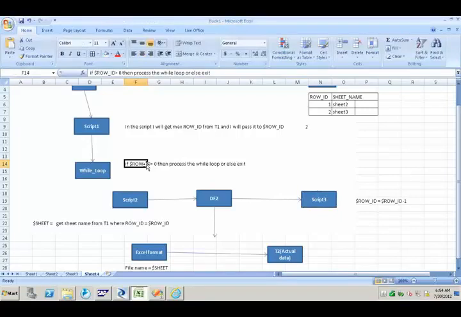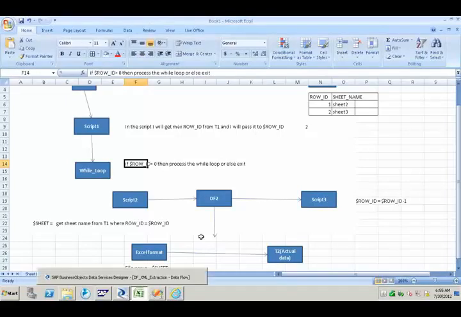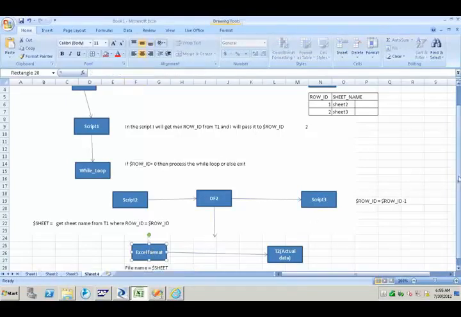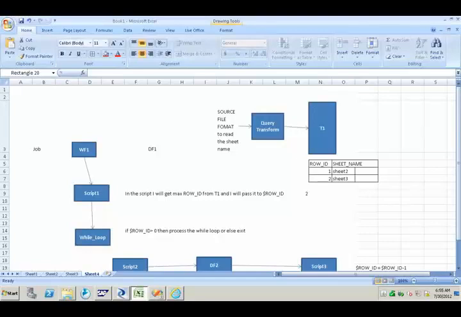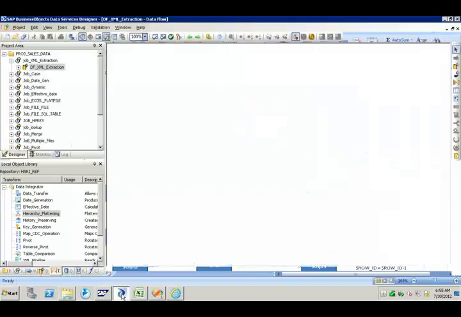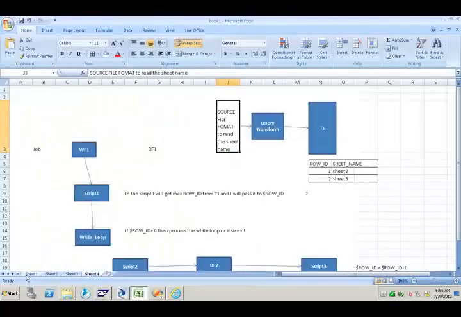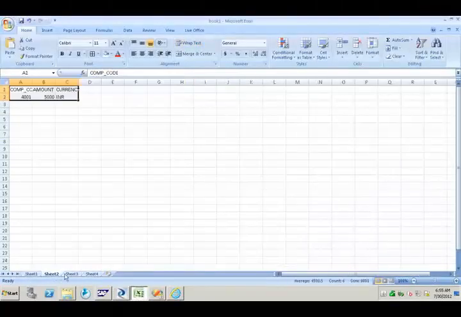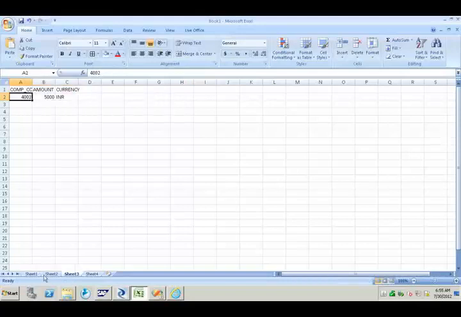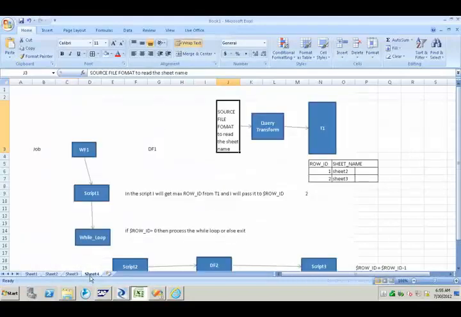So how many Excel formats were required now? One is to read the actual data. The other one is to read the sheet names. Here, this one. Okay. So I am starting my development. I just go to the file formats. Let me save this first. So sheet 1, sheet 2, sheet 3. Okay, sheet 1, sheet 2, sheet 3.